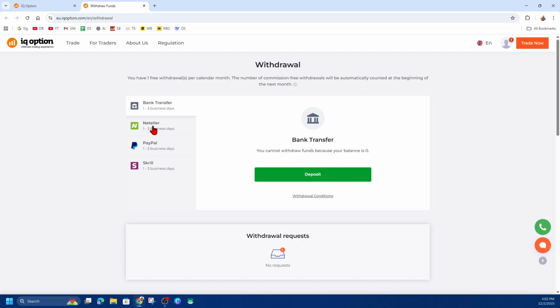So as you can see, there's 4 different ways. If you want to do a bank transfer, we can choose that, or we can do Neteller, PayPal, or Skrill, and basically go ahead and choose which withdrawal method you want to use, and then from there you're going to have the option to withdraw. Now on this account it says my balance is 0, but if you've got money in there, you can withdraw those funds.